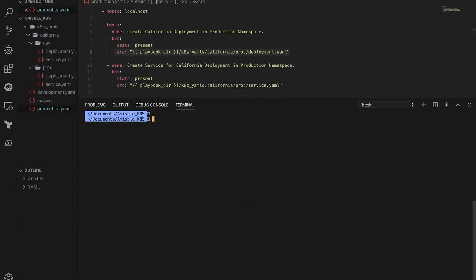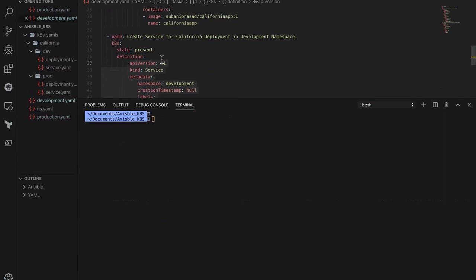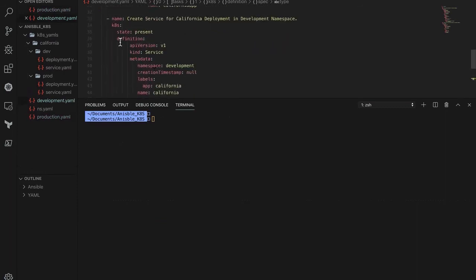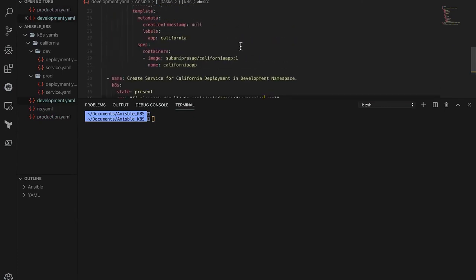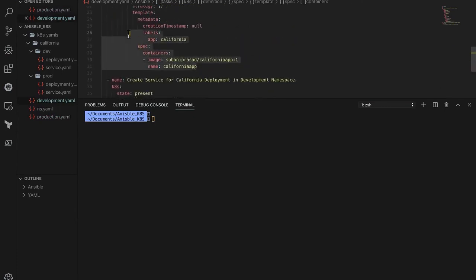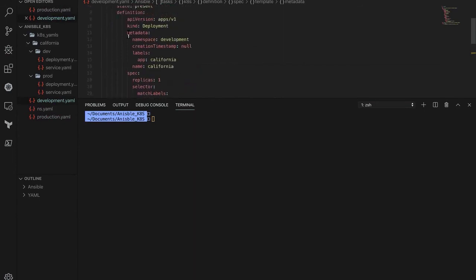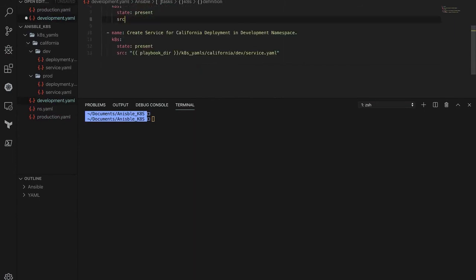Similarly, go for the development as well. Remove everything over here up to definition, and inside src, copy the content: playbook_dir, k8s_YAMLs, California, but in this section, development. And this is the service section, right? So just change that name to service. Similarly, for the deployment as well, we need to change the definition to src.